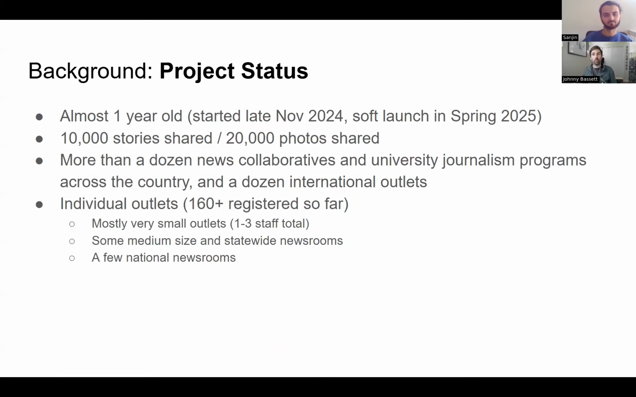But big picture here, we're just a year old. We started last year, just last week, actually, we shared our 10,000th story, and we've shared a little more than 20,000 photos. We have more than a dozen news collaboratives across the country and a couple of university journalism programs now, a dozen international outlets. About 160 something outlets have been registered so far.